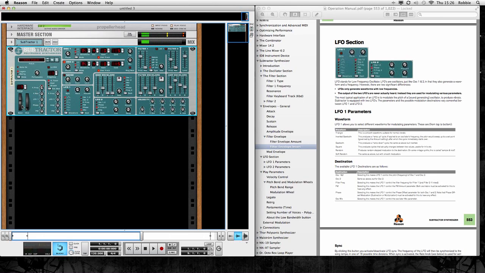In this section, pitch bend is fairly obvious. It's your pitch bend wheel, and this is how many semitones. At the moment it's going up 7 semitones, which is a fifth in musical intervals. You can go up to 24, which is 2 octaves. If you wanted to go 1 octave, just go 12. There are 12 semitones in an octave. Hopefully you know that by now.